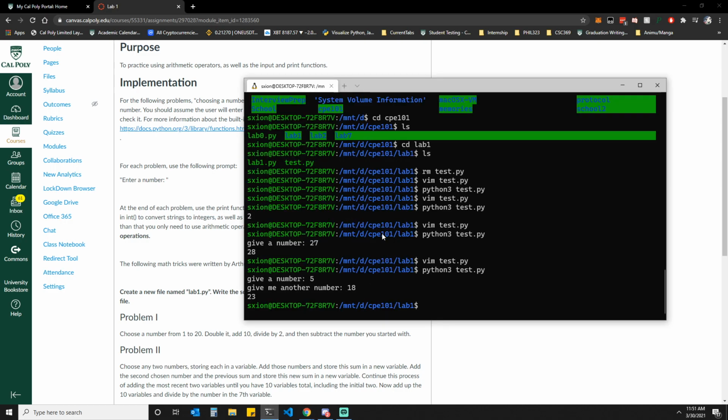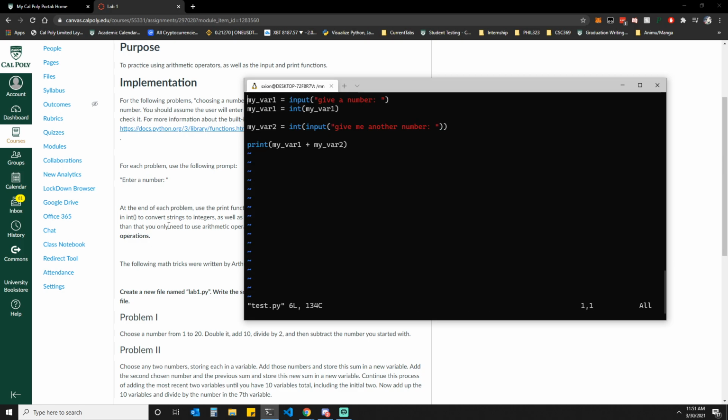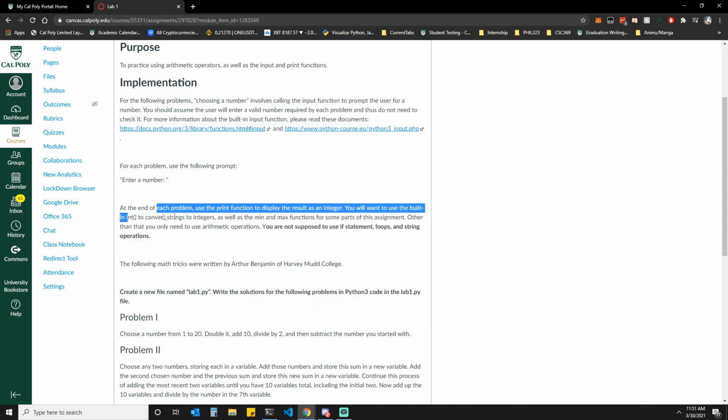So yeah, I've already gone over that. So this part where it says, use int to convert your strings into integer, the reason why you need that is because, as I mentioned before, input gives you the string version of whatever the user inputs, and you want to cast that into an integer type. That's why you need this.